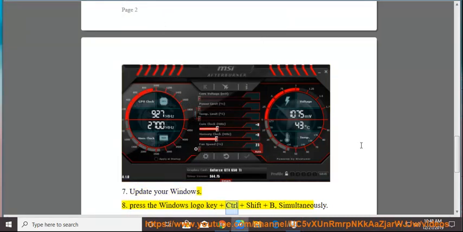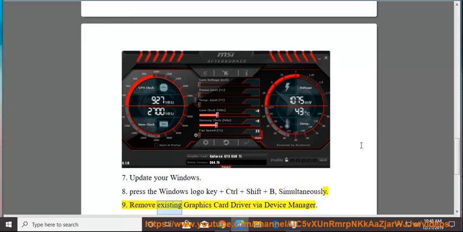Press the Windows logo key plus Ctrl plus Shift plus B, simultaneously. 9. Remove existing graphics card driver via Device Manager. 10.